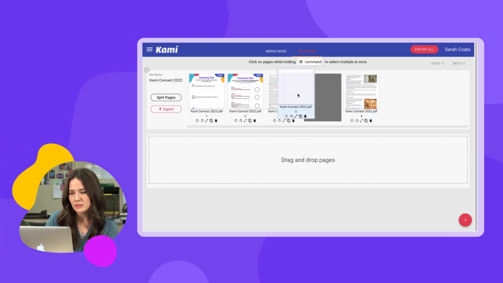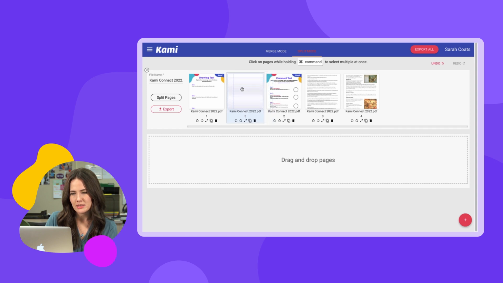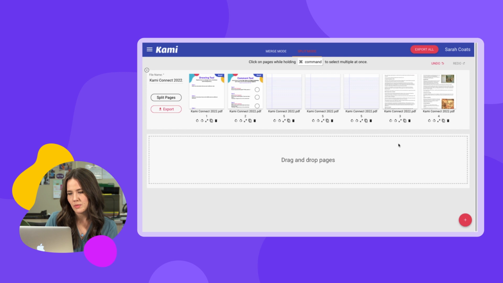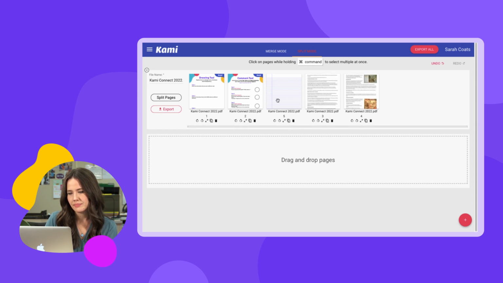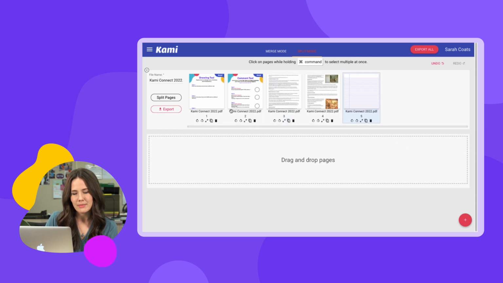So I can go ahead and click this page and move it. So let's say I wanted it to appear earlier in the file, I can do that. And then I could use that duplicate button as well if I wanted more of the lined pages. When I'm ready to go, I can rename it something that makes sense and then click Export and go through those other steps that we just looked at.